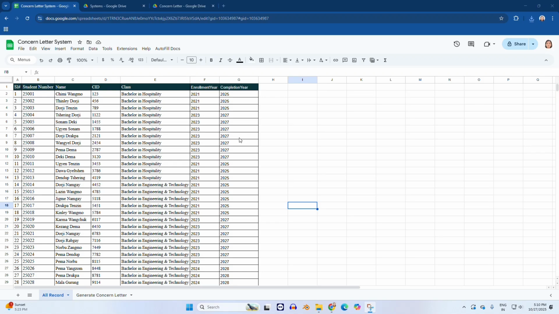Good example everyone. Today we are going to create a consent letter system using Google Sheet and Google Apps Script. And guess what? Everything we are going to create today is going to be free. Let me show you how the system works.